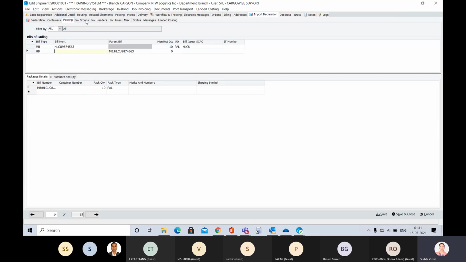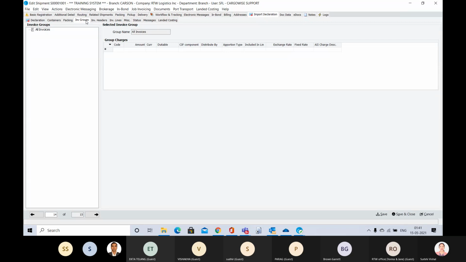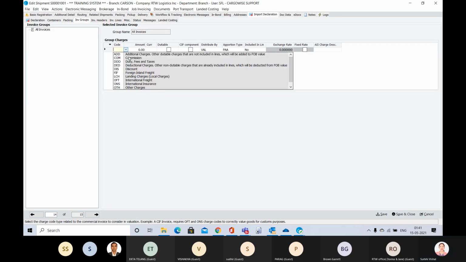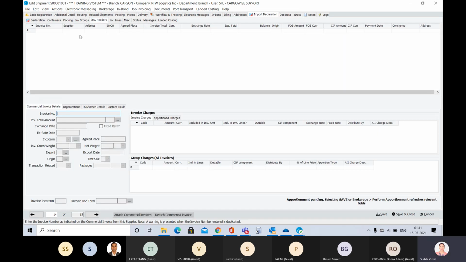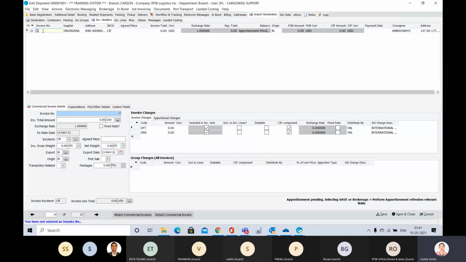Next, we have invoice groups. If you have groups, invoice groups, you can put all those points over here. Otherwise, we can directly go into invoice headers. So this is the invoice headers. Here we can put the invoice number. Once I click on invoice number, other details will come automatically from the declaration screen. So suppose invoice number.